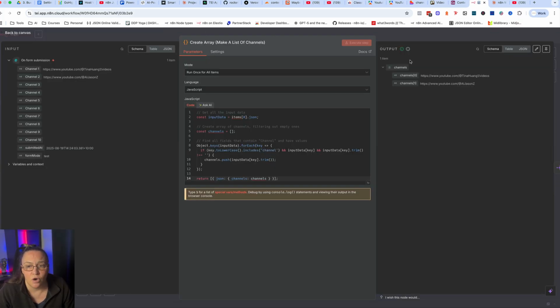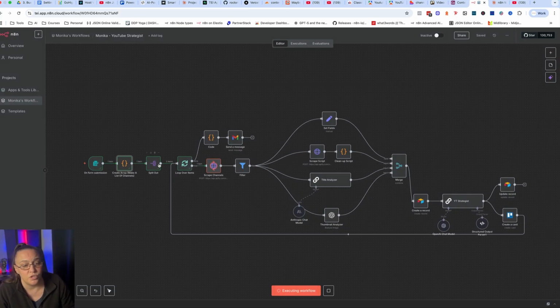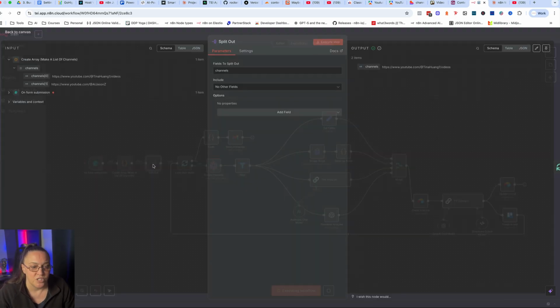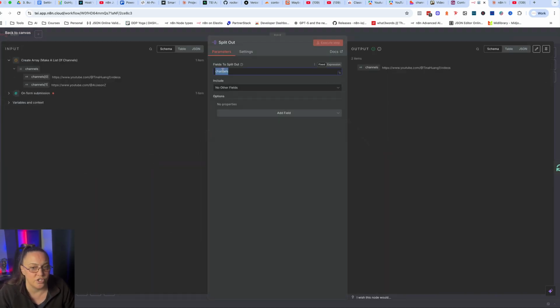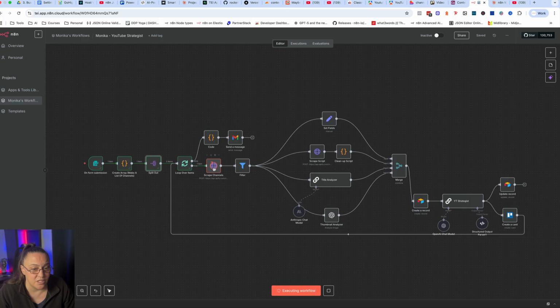Let's go back. As you can see, we have created a list, and what we want to do is split that list, because we want to add a loop over items node so each channel is processed separately. Otherwise, it's going to be too overwhelming for the workflow and it's not going to work. The split out node is very easy. We just tell it to split by the channel, so I just wrote channels and that's it. It's splitting it out, and as you can see, we have 2 items. And it is still scraping.